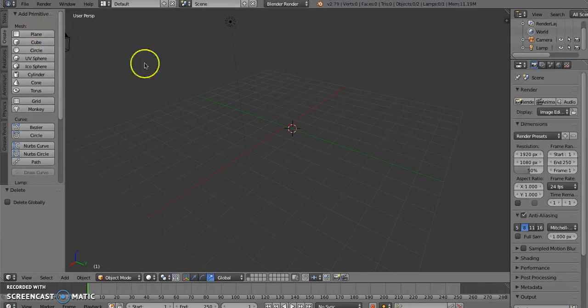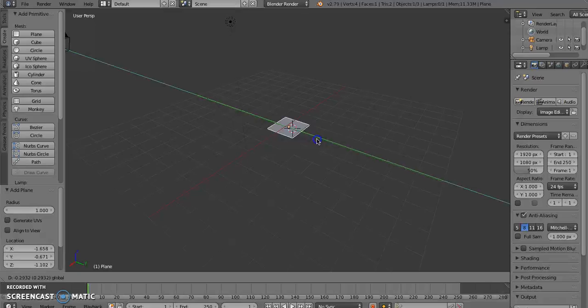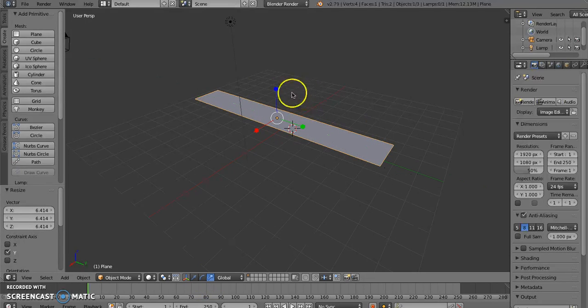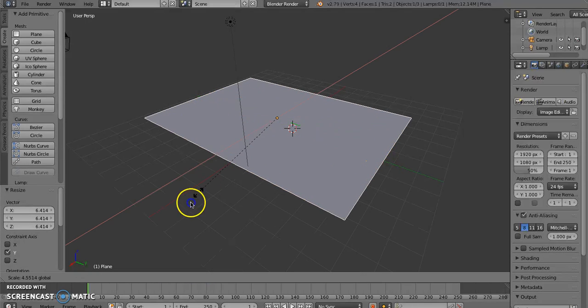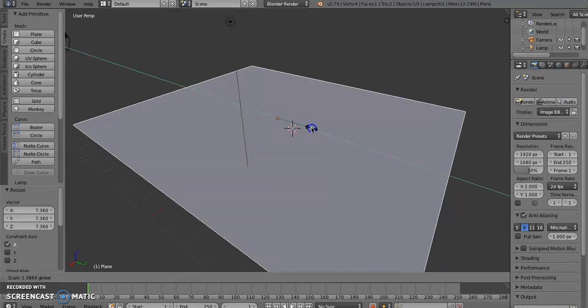Now you're going to want to add a plane. You can put it where you want, and you can move it. I want it right in the middle. Then you press this button right here, and you can drag it around to make your little plane. This is kind of like your base plate, so you can make whatever you want.